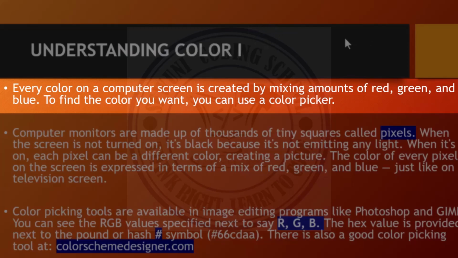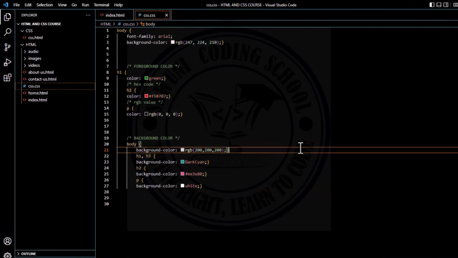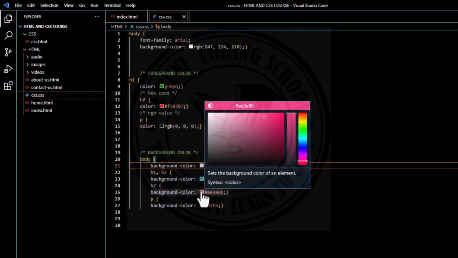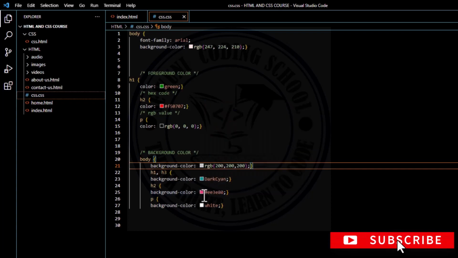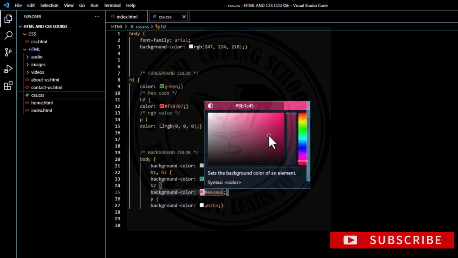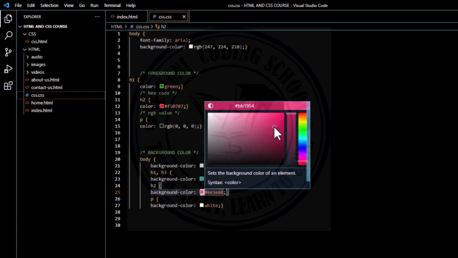Let me explain what a color picker is. Assuming I come to this particular red, and I do not know any specific color, I'll just be playing around with my color palette. When I start playing around with my color palette, you see, whilst I'm moving around, you can see that the value of the hex code is changing.